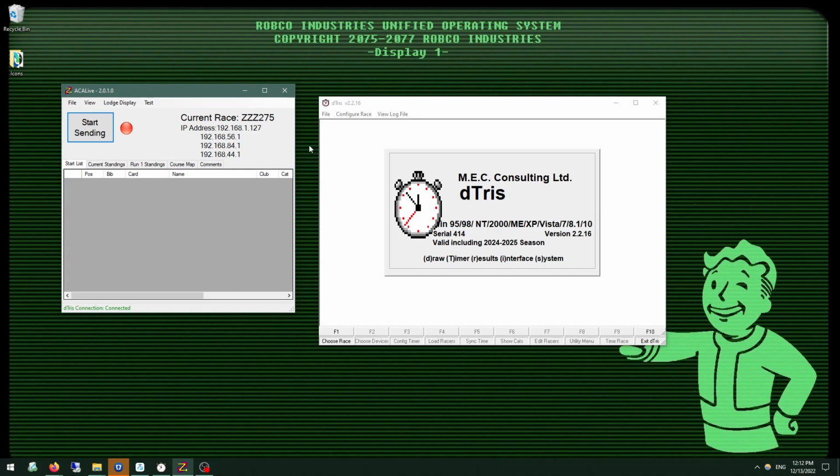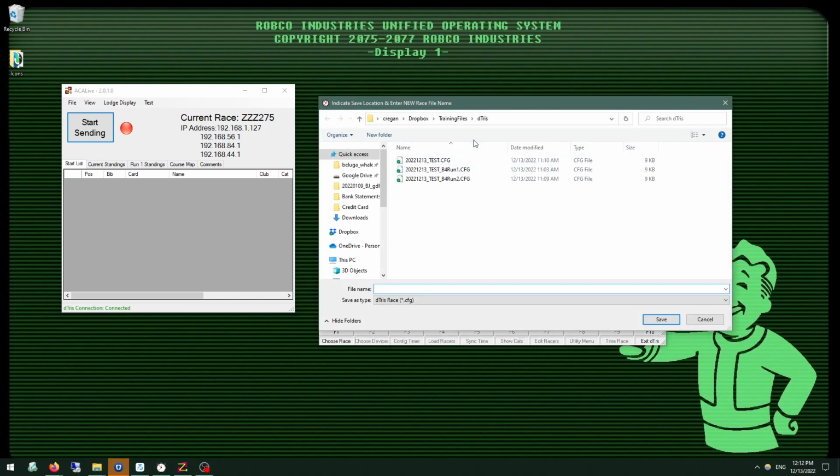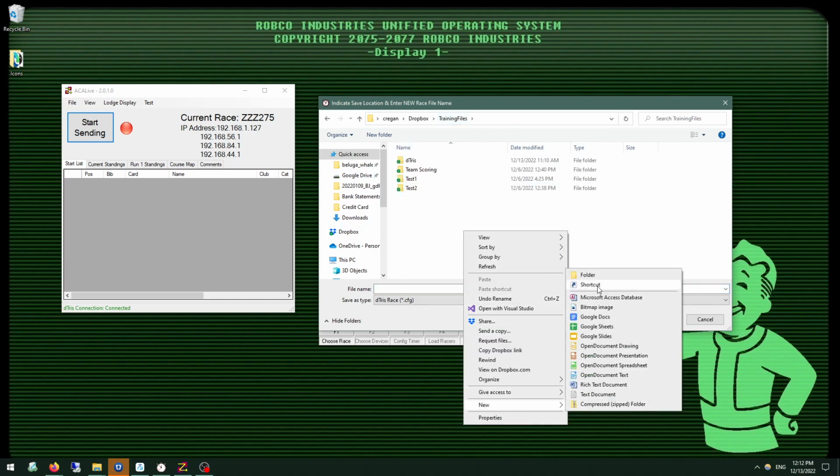For dTris, you need to have your dongle plugged in, and then you can open up dTris. Once you're in dTris, you can just say File, New Race. So we can pick whatever race you want. Let me just create a new folder.